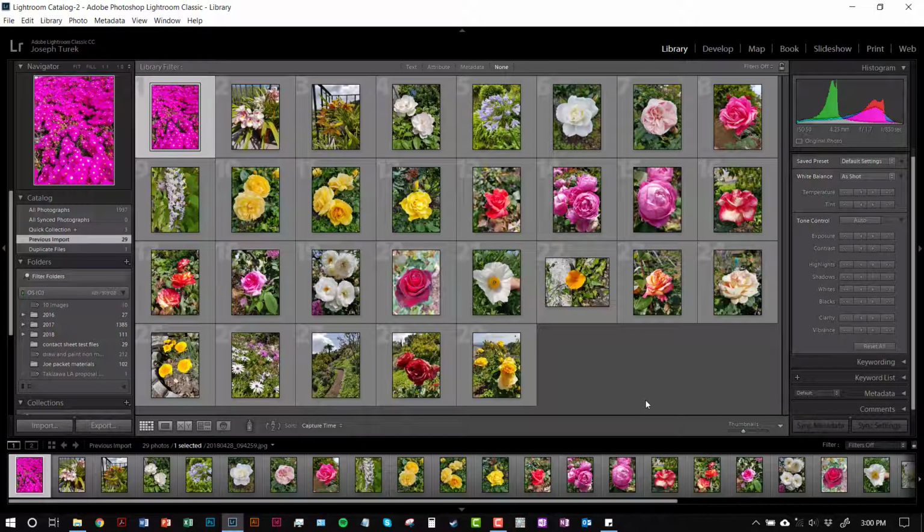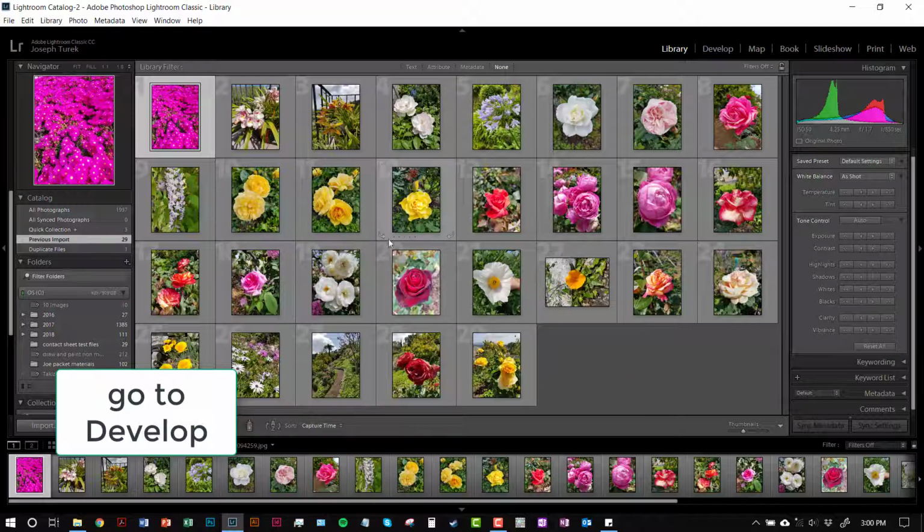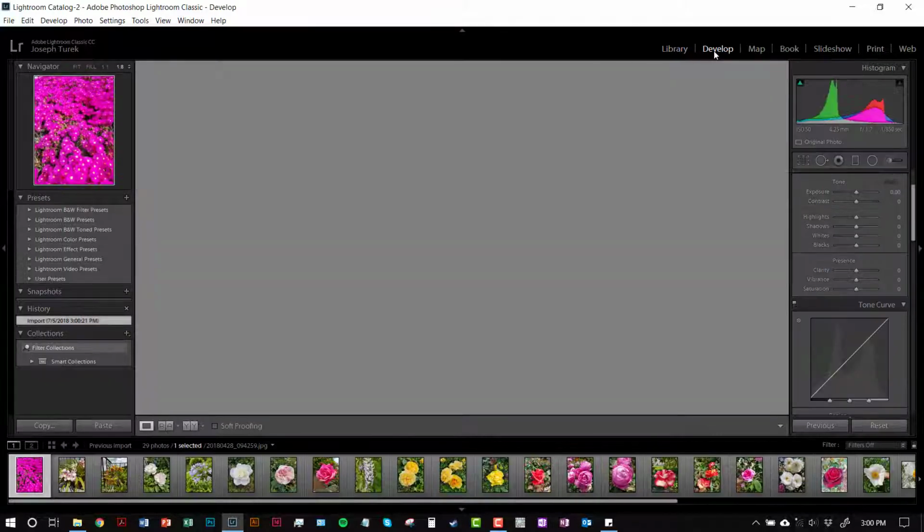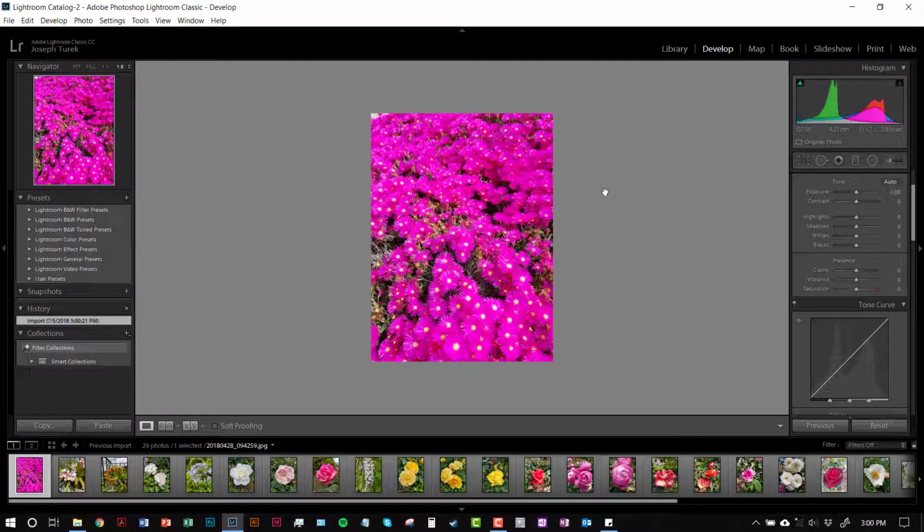into Lightroom. Once your photos are in Lightroom, you're going to go to Develop. And under Develop is where you're going to do most of your adjustments. In this preview window, you can see the photo itself. And down in the film strip, you can see all the photos that you imported.